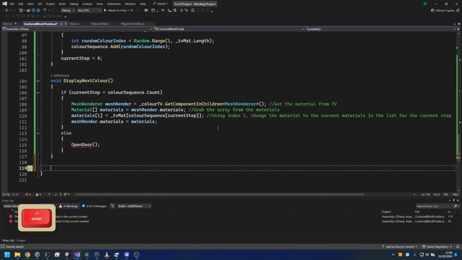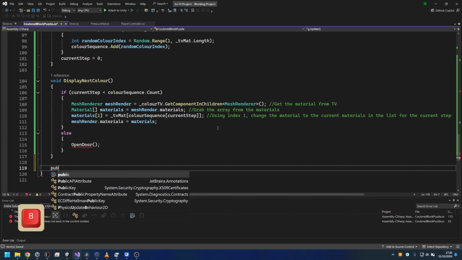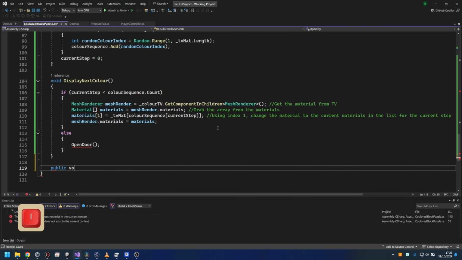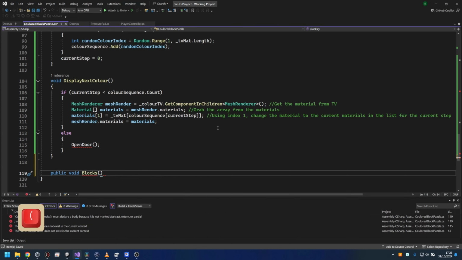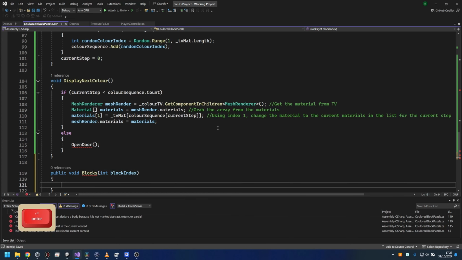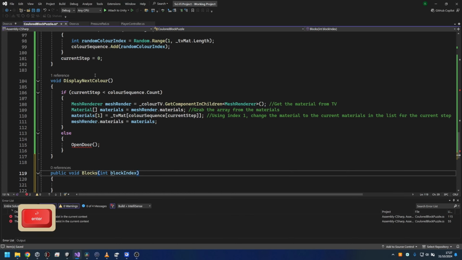So we're going to make a public method now. So public void blocks. I'll call it integer block index. So this is going to refer to another script we'll make in a minute. Basically, when the block is hit, you will change the next one to hit. Basically, we're going to increment the current step. So I'll show you how that works out.